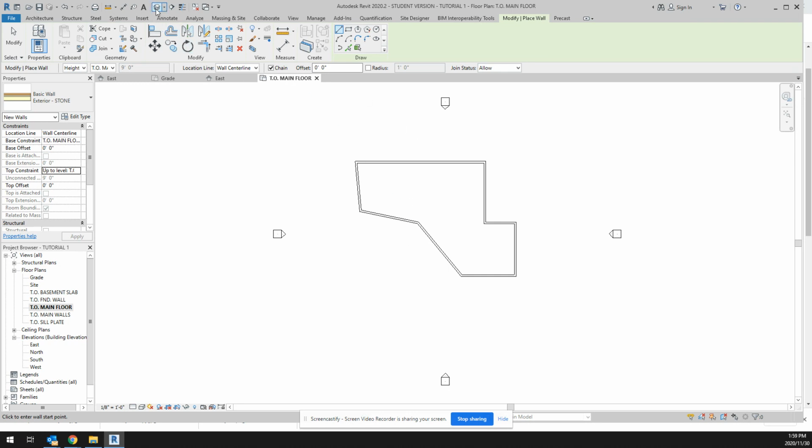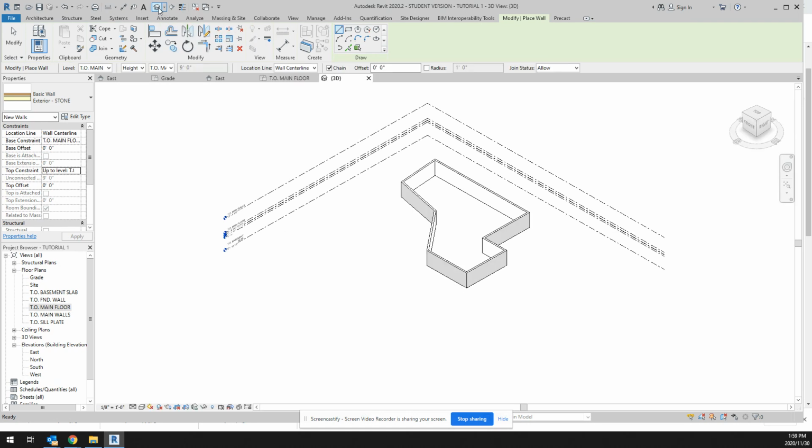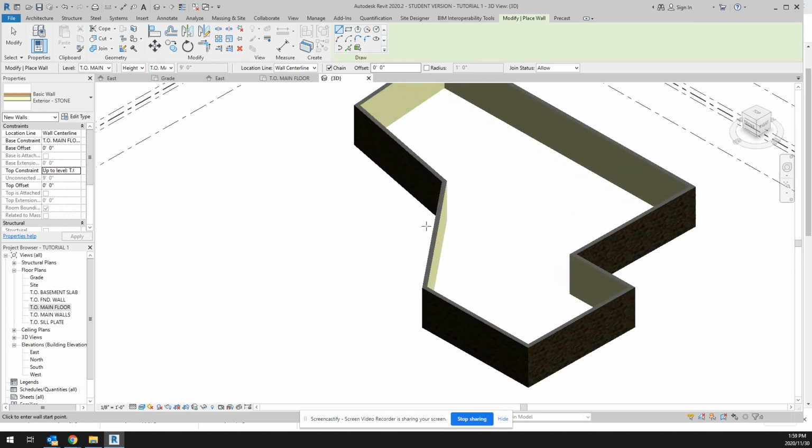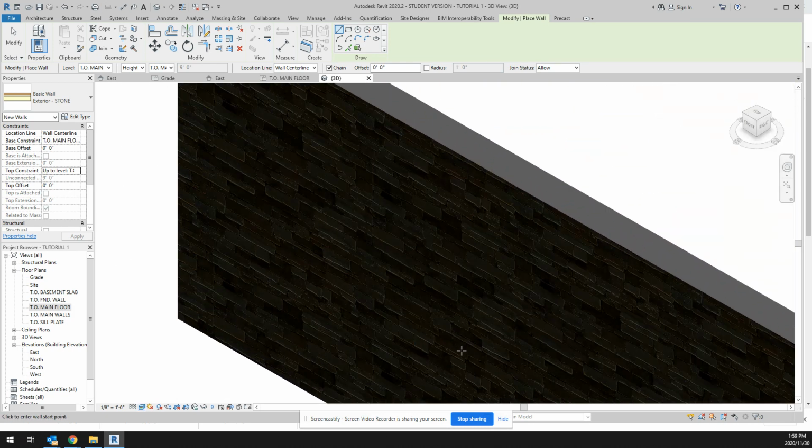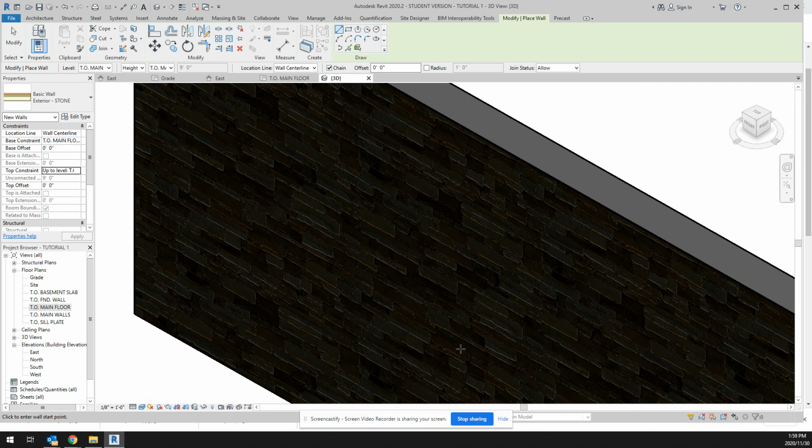But if I go up here to this little house icon, I can generate my 3D view of my walls that I just drew. And those are 9-foot high walls. And I drew them on the top of my main floor and told it to go to the top of my main walls. And down here, I have options of changing my detail level to fine. I also have my option to go to realistic. So now I zoom in, I have my stone that I selected with that darker tint to it.